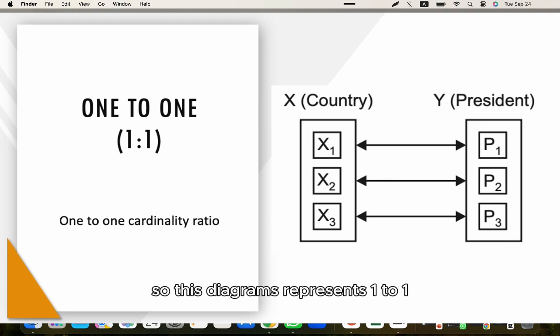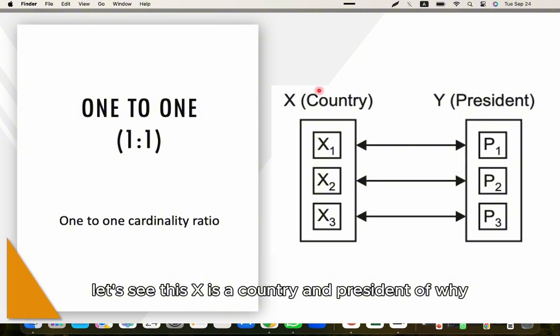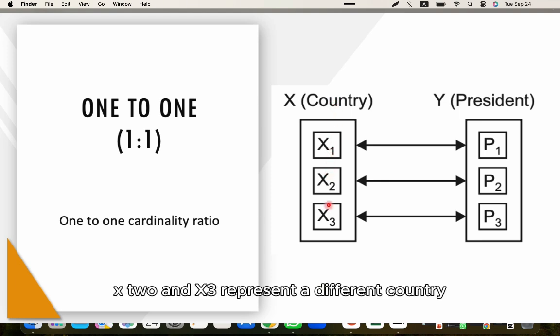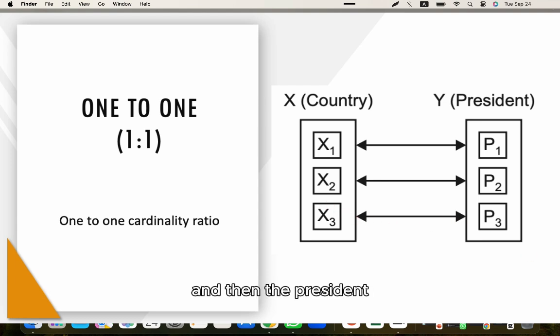So these diagrams represent 1 to 1 cardinality ratio between two entity sets. Let's see, X is a country and Y is the president. So entity set X, which is country, each square labeled X1, X2, and X3 represents a different country, and then the president entity set Y is labeled by P1, P2, and P3.